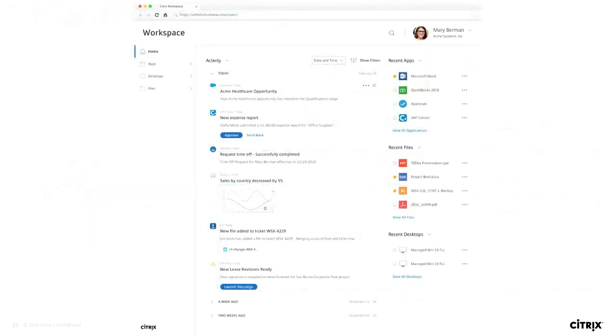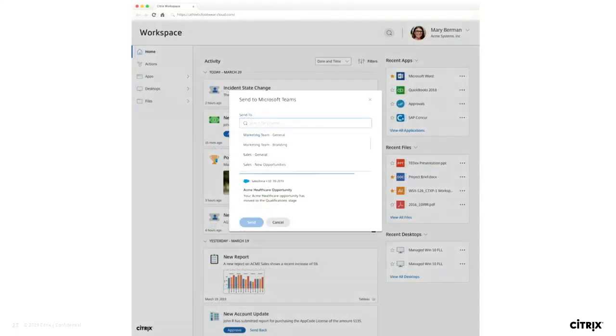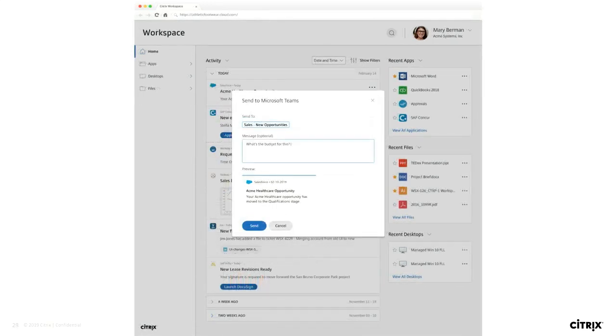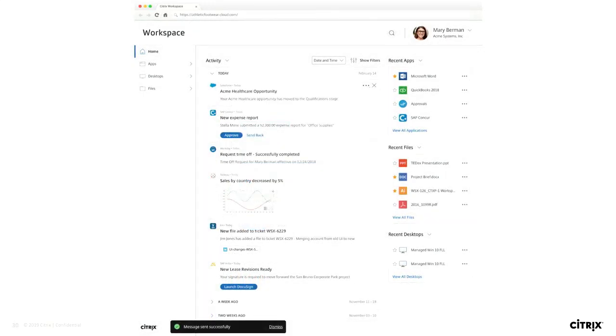This is how it looks from the user's perspective. The user logged into Citrix Workspace app, and there is a Salesforce opportunity now that he wants to send. So he clicks on the three dots. He selects Send to Microsoft Teams. He selects the channel where he wants to send the information. In this case, it's the sales opportunity. And he clicks Send. So now the message is sent successfully.